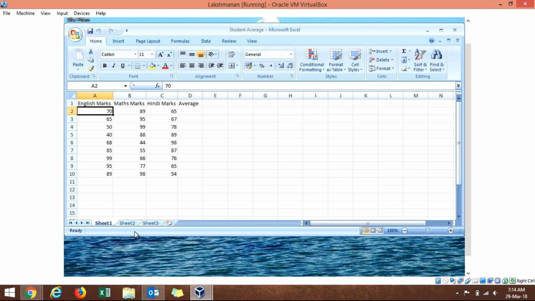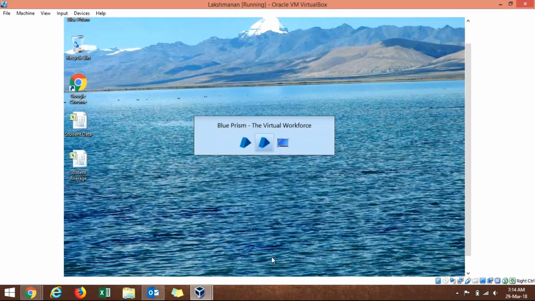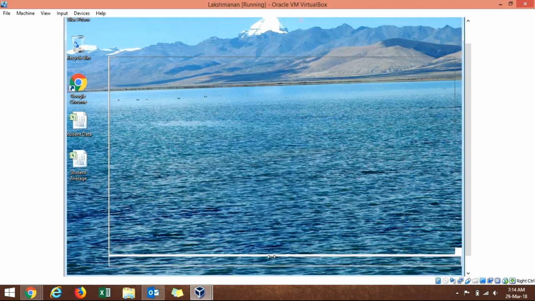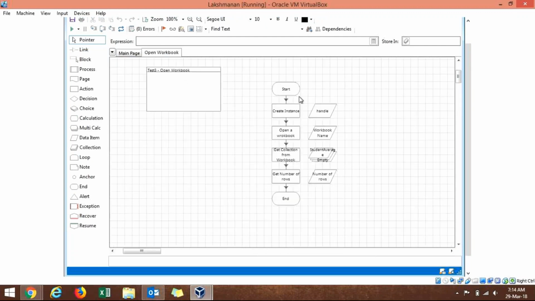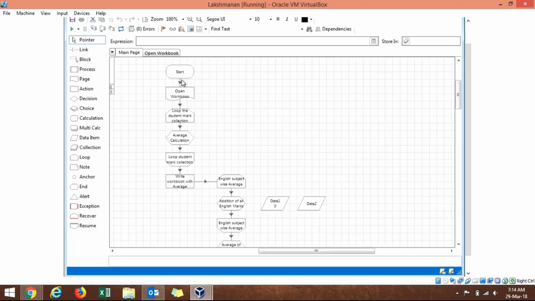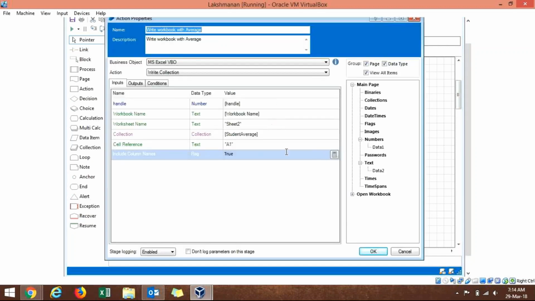Karan, this is my student average sheet which I have created, and the next two sheets are empty. Let me show the first. This is the one which you told me the first day, so that day I created this one. I'm opening this. I have created a separate page for opening the file and putting it into a collection. Then here I am getting the total number of rows. Then finally I am looping that and putting the row-wise average here. Okay.